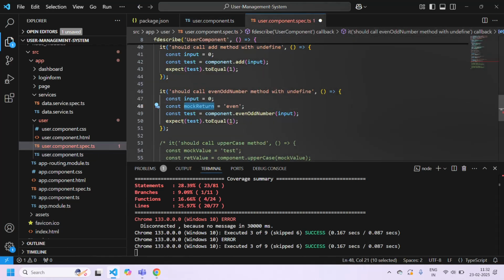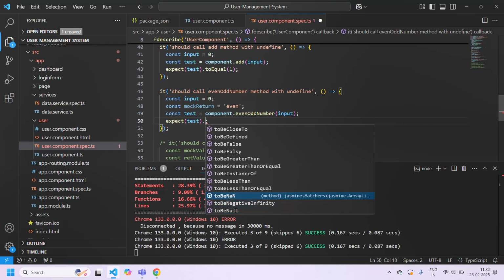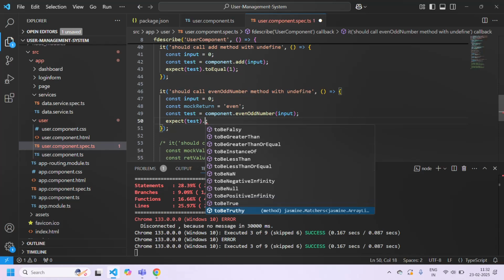So expect dot, and if you press control space here, you will have these things like to be close, to be defined, to be falsy, to be true. Whenever you need to check true or false, you can see to be greater than, to be greater than or equal to, to be instance of. So these are all the expect methods. So what you are expecting: NaN means not a number, negative, null, positive, infinity, to be true, to be false.